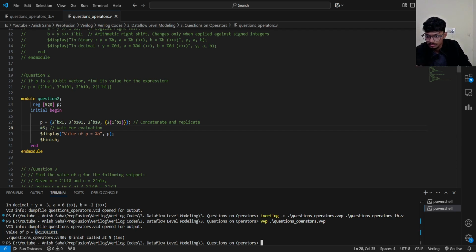P is not supposed to be 10 bits, right? So that's why I have to change this to 8, because this 0 got padded. So p is an 8-bit number. Although the 0 does not matter, it should not show 0, but still. So now I hope you understand. x1 is there, then 1 0 1 is there, then 1 0 is there, then 1 1 is there. So I hope you have understood.